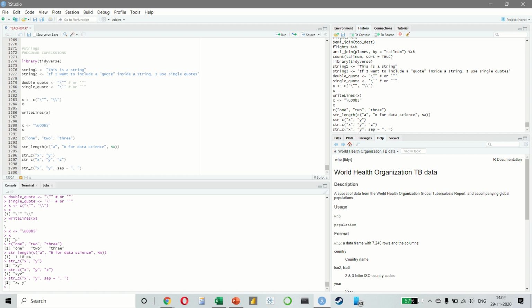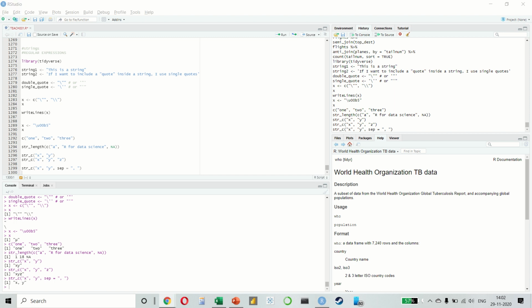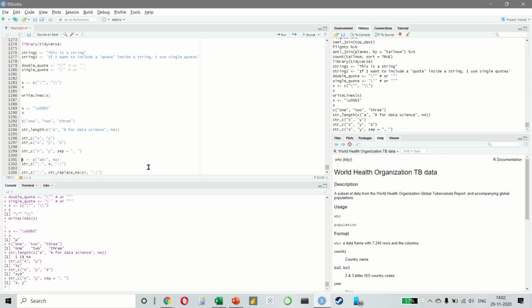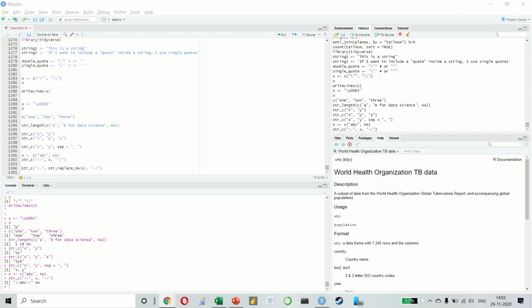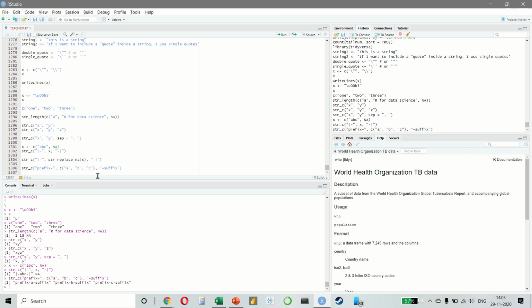And like most other functions in R, missing values are contagious. So if you want to print them as an NA, you have to use str_replace_na. Let's take an example, like this. So as you saw, str_c is vectorized and it automatically recycles shorter vectors to the same length as the longest. Let's take an example like this.